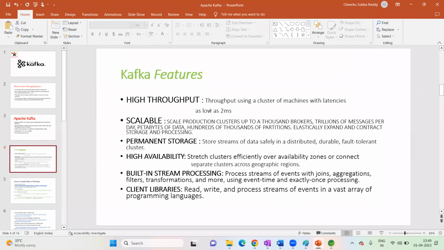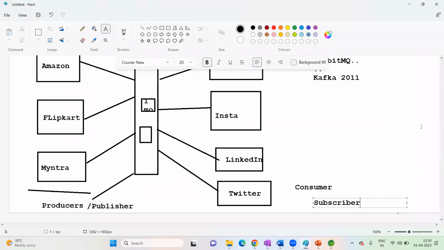Okay. Now, what are the Kafka features? First, throughput is one major feature I can say. In Kafka, messages are transferred with very high throughput. Like, we have multiple machines here, and it will share to the different applications. And scalable means the cluster will be shared. Here we have an example.